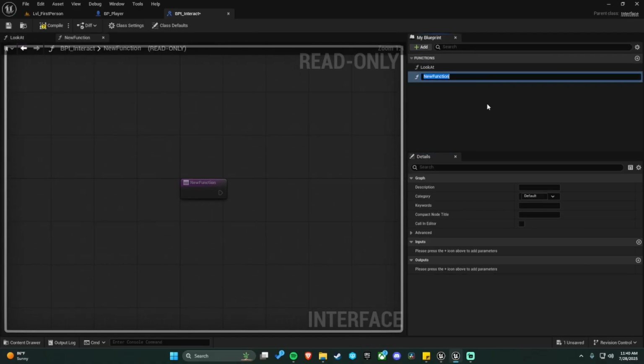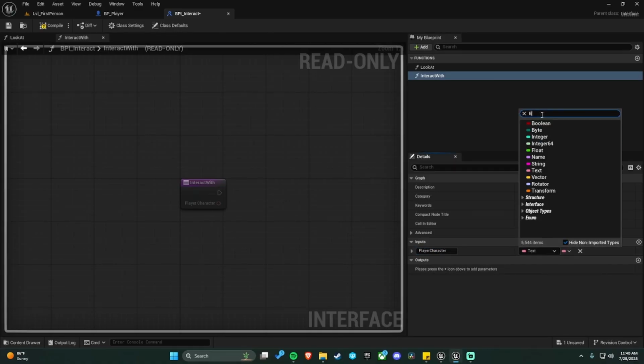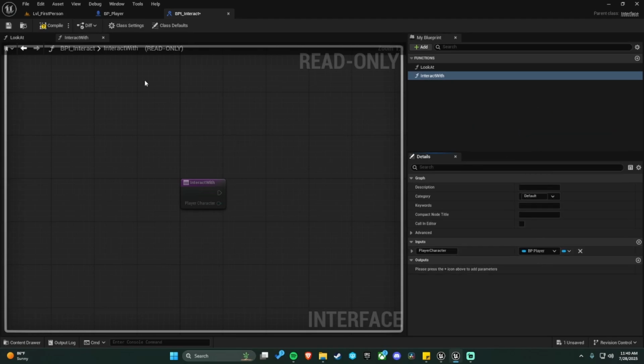We need one more function, and this one is going to be called, let's call it interact with. So this is what we're actually going to be calling when we interact with it. So let's add an input here, and we're going to call this player character. And the type is going to be BP underscore player, because we renamed our player, right? So it's easier to find, and we know exactly what we're talking about when we search for this. Essentially, what this input is saying is, when we're interacting with this, hey, who is interacting with this? And we just want to make sure that it's the player so we can validate some information before we move forward.